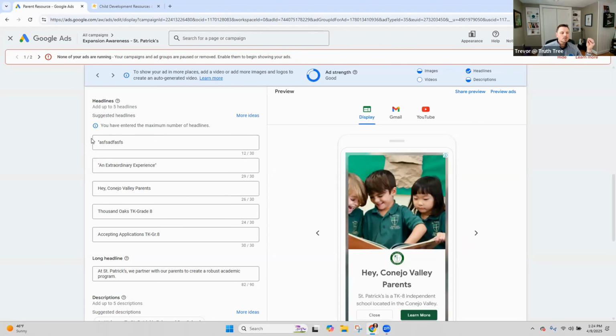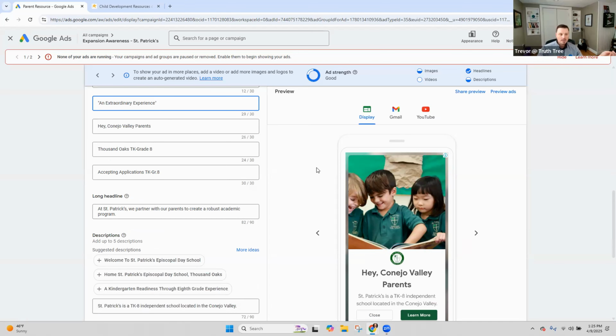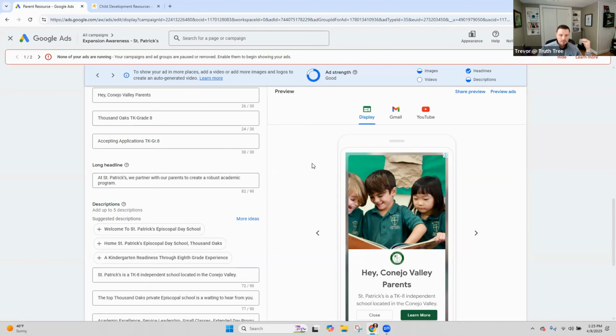But you really want to make sure that each one of these headlines, ask yourself, if we're looking for kindergarten readiness or TK and kindergarten, would this headline capture the attention of a kindergarten parent? You really want to make sure that it's going to capture their attention. With all of these, search, display, and meta that we're going to get into in a minute, you want to make sure that the landing page has the same theme that the ad has.